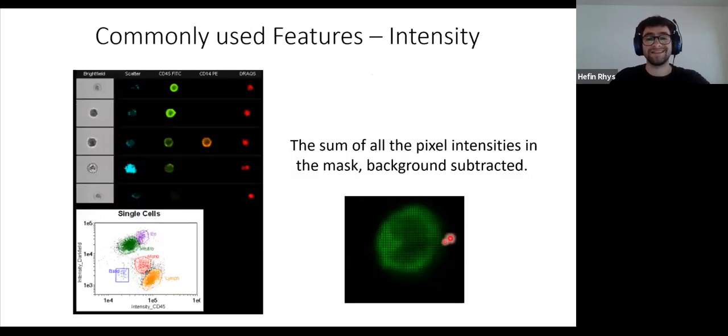And of course, we have intensity, and this is the measure that is most like the intensity measurements that you would interpret from a conventional flow cytometry experiment. This is calculated by taking all of the pixels in the mask, adding up their intensities for a particular channel, and then subtracting the background. For example, here's a comparison of the intensity of CD45 against side scatter, and you can see that you can discriminate your populations based on their fluorescence and their scatter, just like in a conventional cytometry experiment.